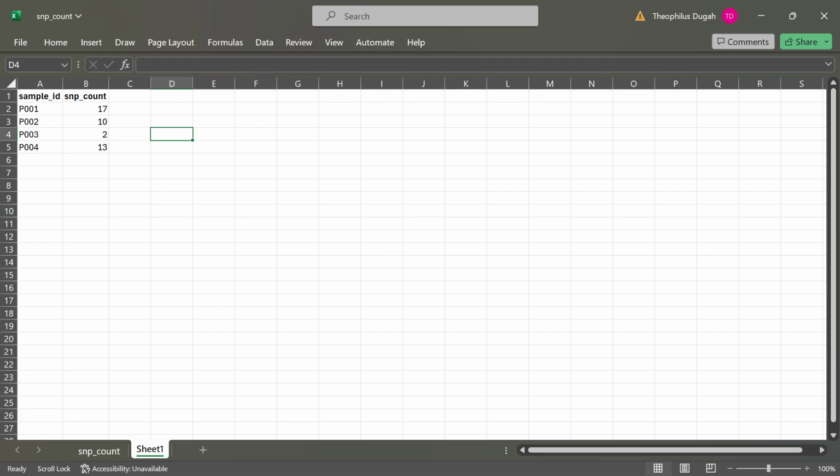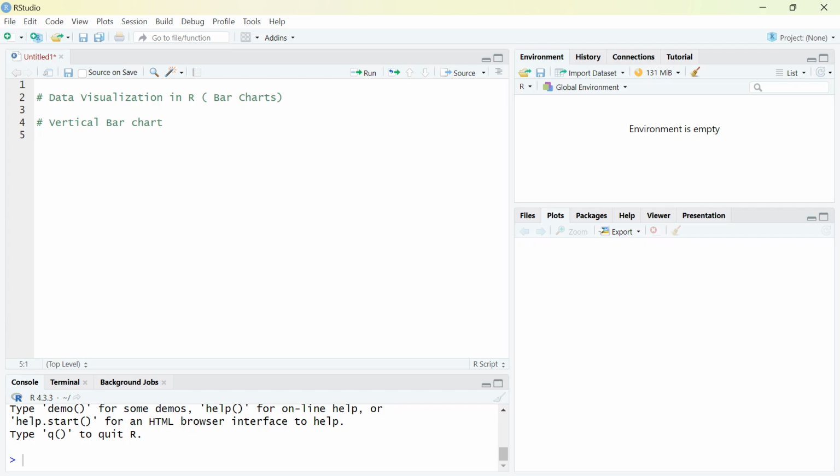So let's go back to R and then let's start. I'll start with the SNP count. With the SNP count, I have it like this. And then it's a variable, so I'll need to add that information. All right. So I have what?